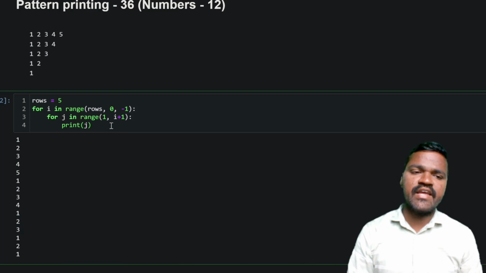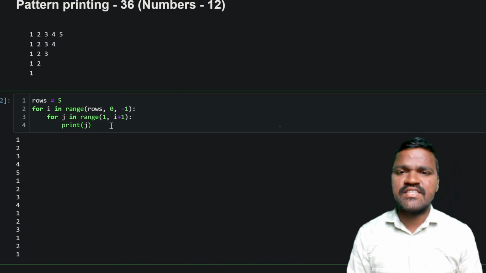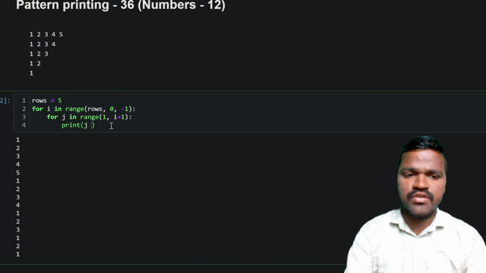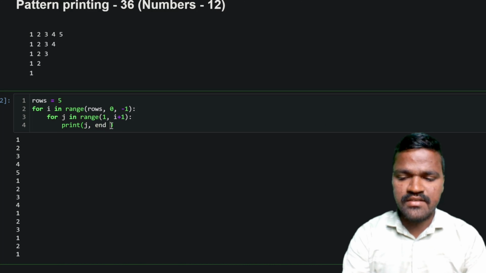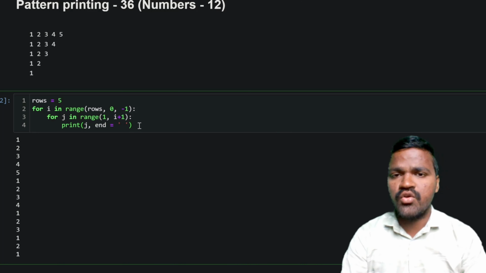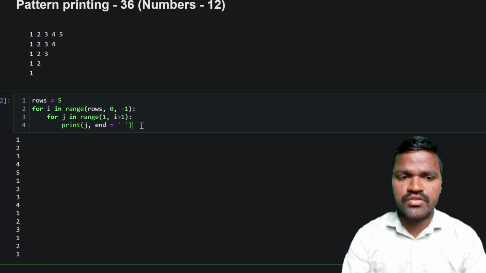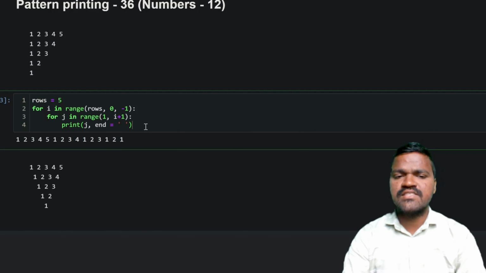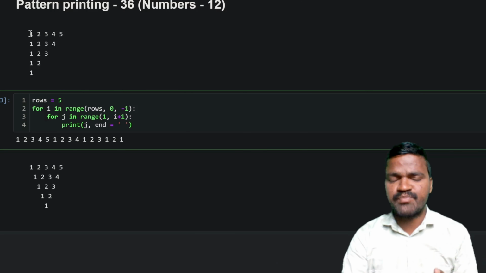So now we are able to get the values, but the only thing we need to do is arrange these values in order to get the actual pattern. For that reason I will use end to mention I don't want a new line character. I just want a space, because by default the print function has this end parameter as the new line character, and we are overriding that new line character with a single space. If I execute this, I get all these values in a single line. But that is also not what we wanted. We need to get this particular pattern.